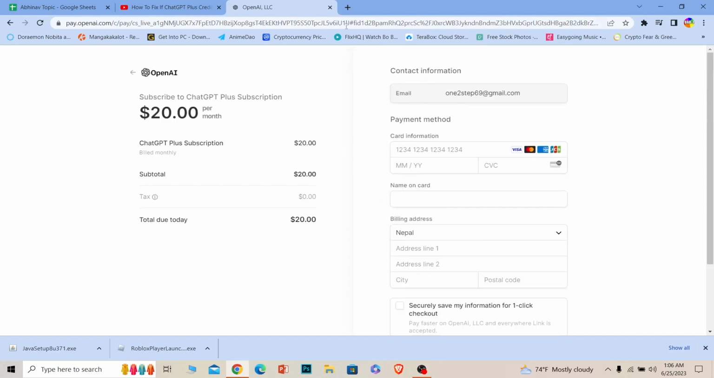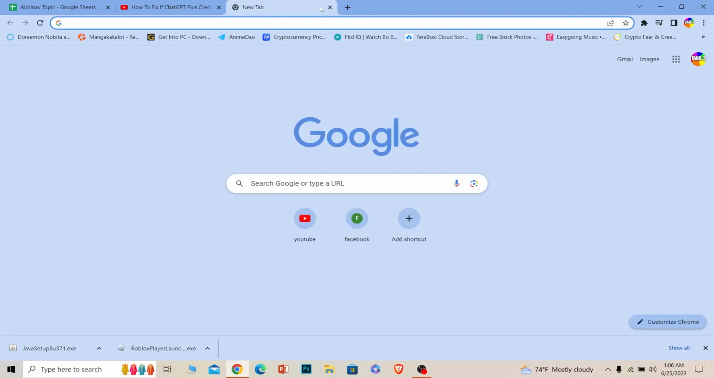If all of this is correct and you're still facing the problem, then the next thing you can do is make sure to check if the card has sufficient balance. So to get ChatGPT Plus, you have to pay $20 per month. So if your card doesn't have $20, then that could be the problem. So make sure to put sufficient money in the card and try to do that.